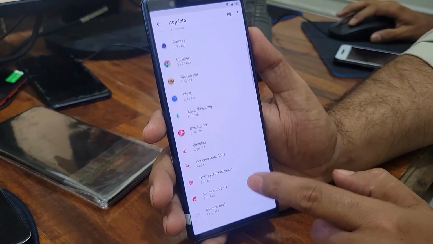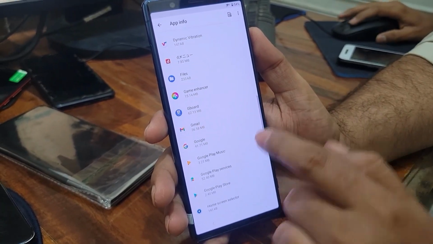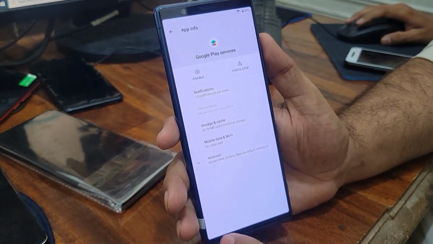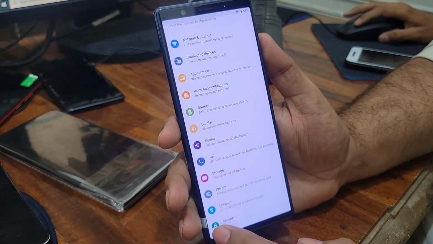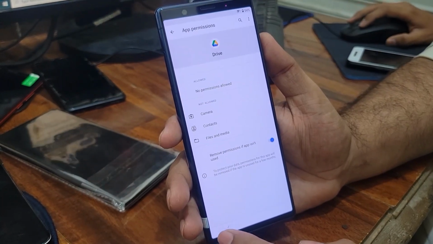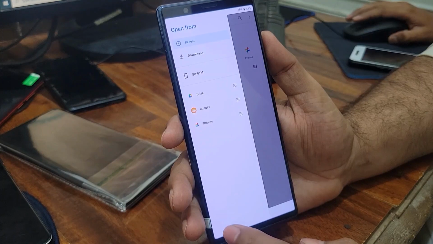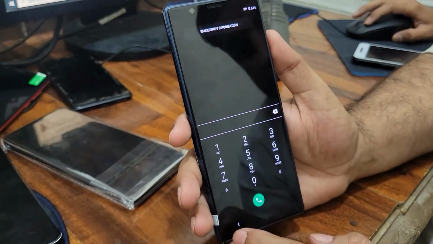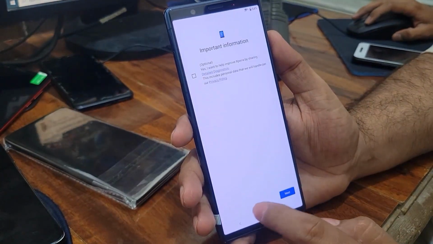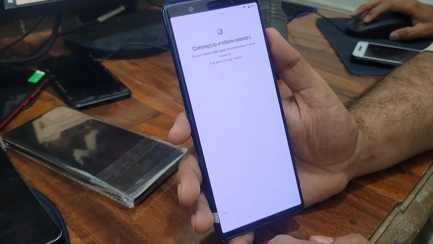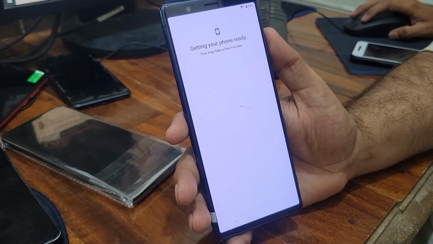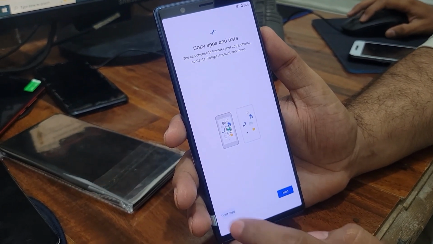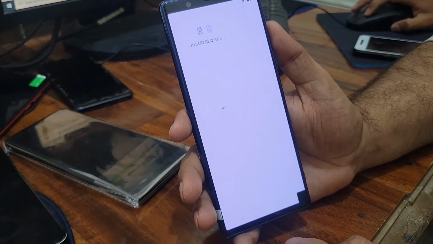Now go back again and scroll down until you see the Google Play services and you have to disable this thing. Go back and go back, okay, just go to where it started, skip everything. It will take a couple of seconds in getting your phone ready. Then don't copy.